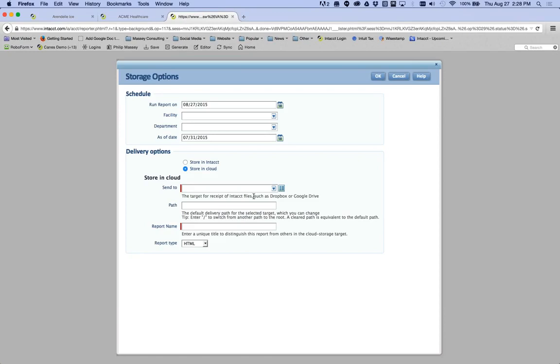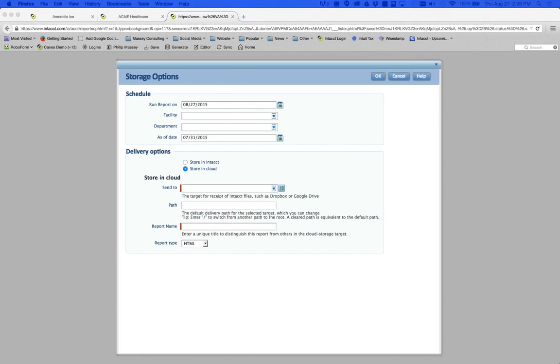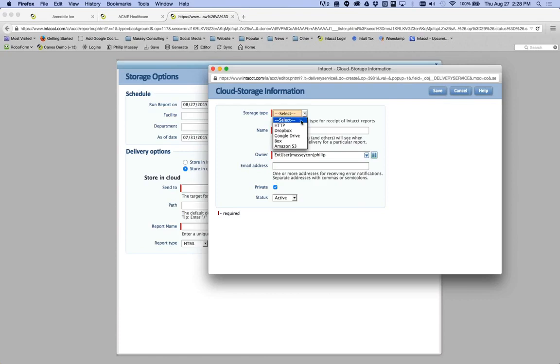I do want to point out that you can store this in other cloud repositories. Amazon, I believe, is available. Don't shoot me if it's not. I believe Amazon Web Services is available. But in addition to that, there's Dropbox and Google Drive. So you can set up a connection to a particular account. So I'm going to see what we have here. Yes. So there's HTTP, if you've got something custom set up for your organization, Dropbox, Google Drive, Box.com, and Amazon S3. Those last four are predefined services.